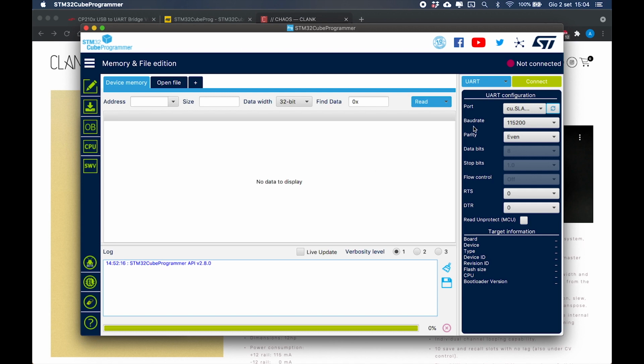Now, open the Cube Programmer. Select UART and the correct port. On Mac devices, it should appear as so. On Windows, it is usually the COM port with the highest number. If the port should not be listed, try refreshing the port list. If this doesn't work as well, try repeating the boot process.